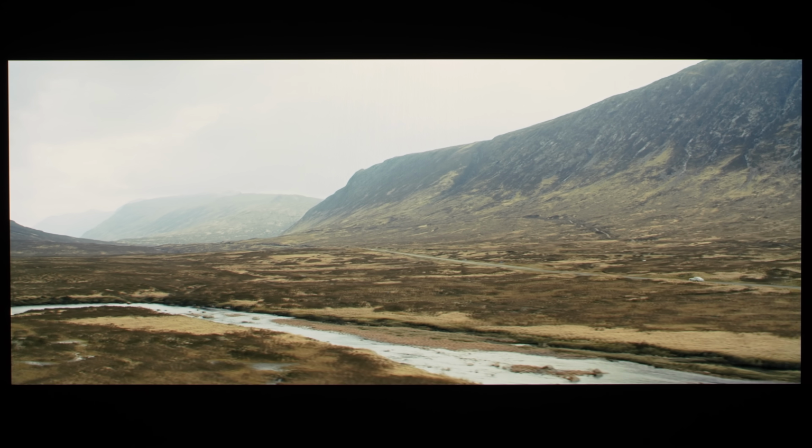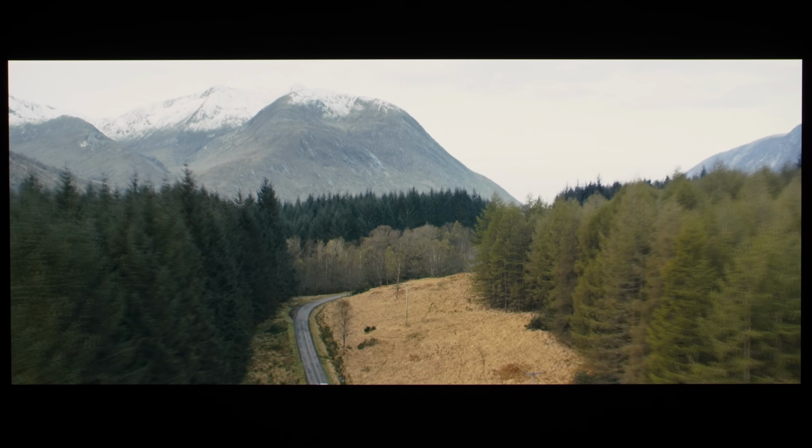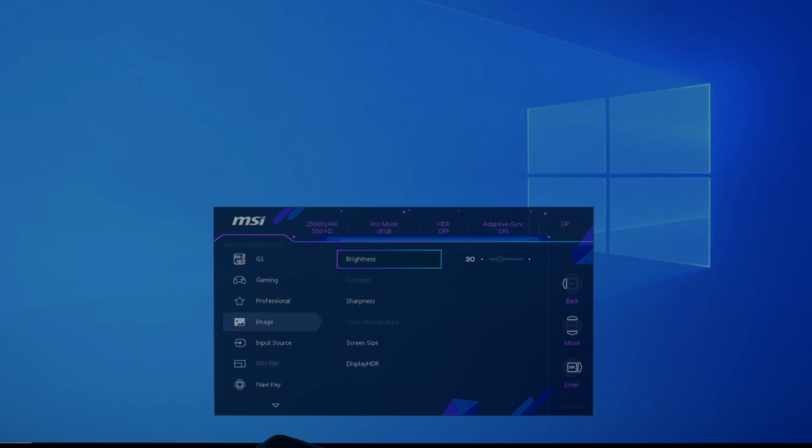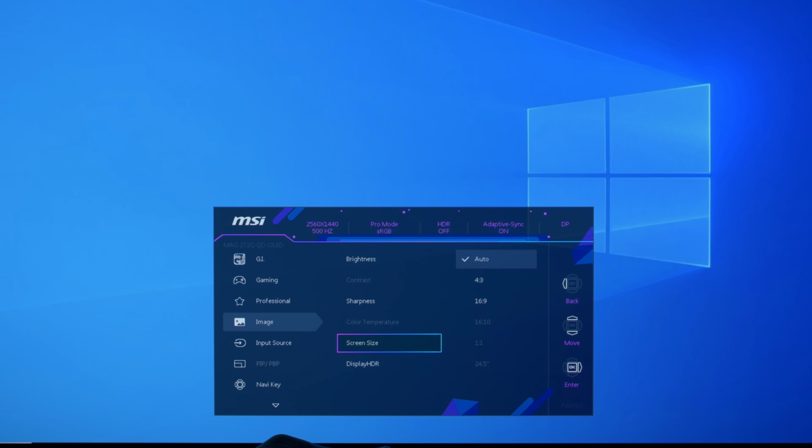Of course, no display is perfect. The MSI 272QP lacks native 24p support and does not offer a gamma control in the picture menu, which would have been useful for fine-tuning image depth in a dark room.